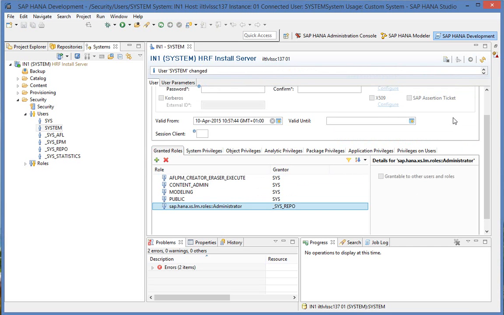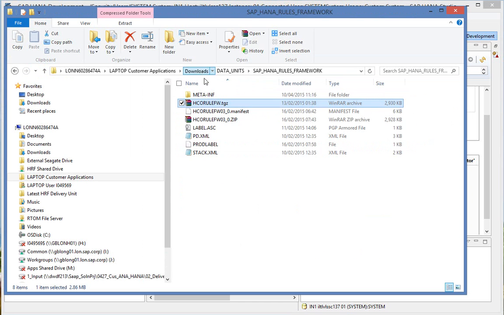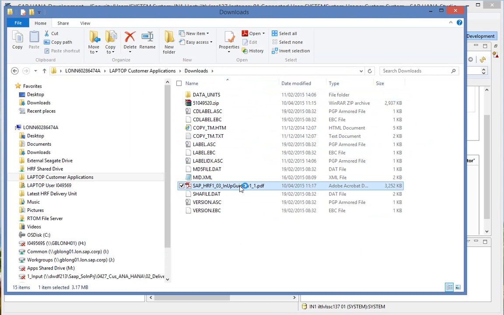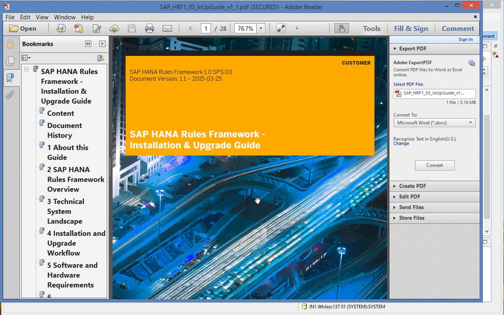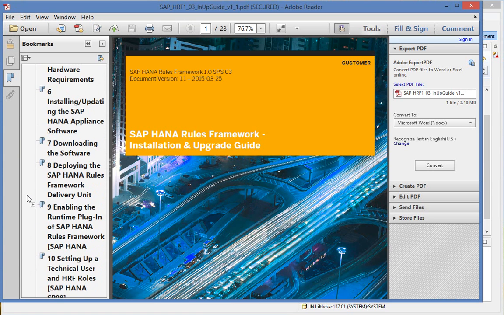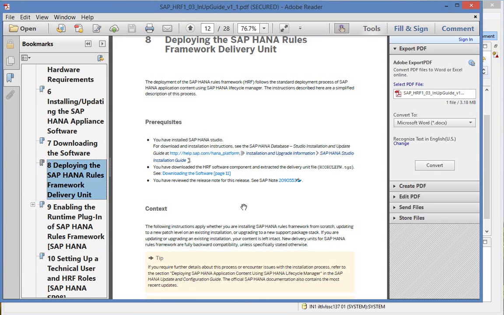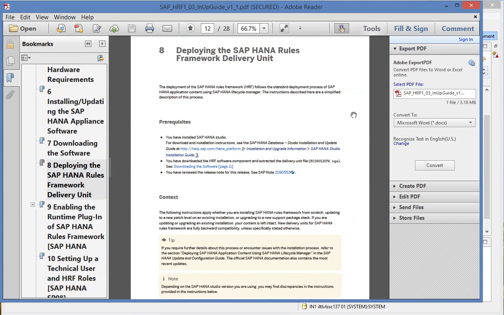The install procedure I will show you here is documented in the HRF install and upgrade guide that you have already downloaded. The instructions in this video start from section 8, which is the section deploying the SAP HANA Rules Framework Delivery Unit. This document provides more details and options than I will cover in this video.